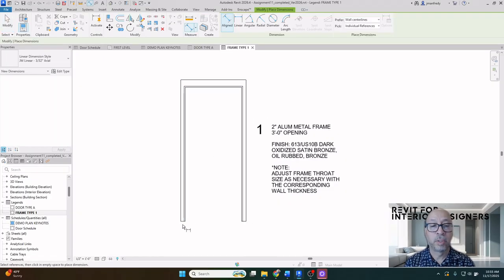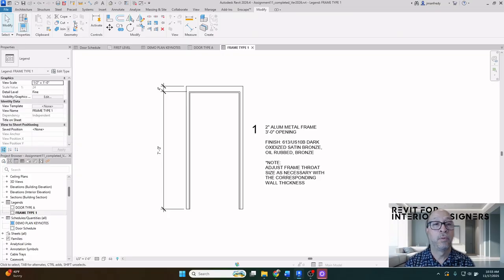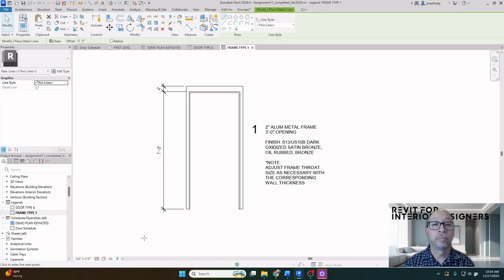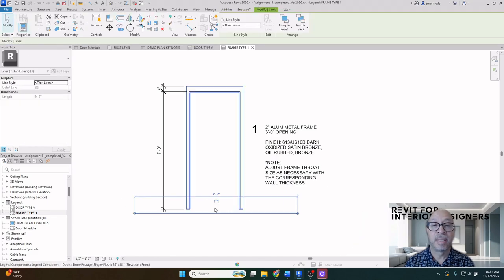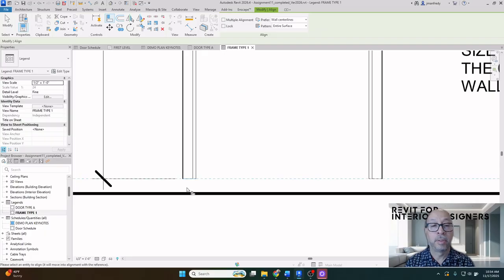The rest, you can simply do a dimension here, dimension string here. It looks like they want us to measure the frame here. And you can measure it here, for example. And then if you want to draw a floor under annotate, you simply use detail lines and draw a line here across the bottom here. I'd take that line, highlight it, and choose the style wide, for example. And then I'll align it, or AL, to the bottom of there.